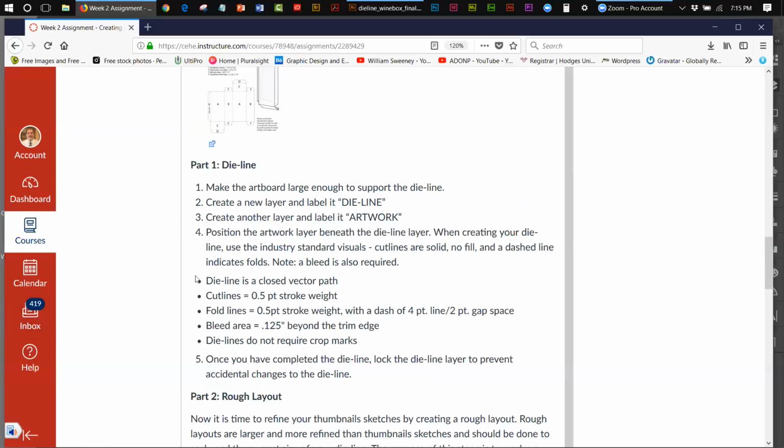These things here are very important. As a matter of fact, I've actually copied them and pasted them onto my piece. They're so important. The die line is a closed vector path. Very important for you to keep this in mind. Your cut lines have a 0.5 stroke weight. The fold lines have a 0.5 stroke weight with a dash of 4 and a two-point gap. The bleed area is 0.125 beyond the trim edge or the die line. That means outside of the die line, 1/8 of an inch, 0.125 inch.